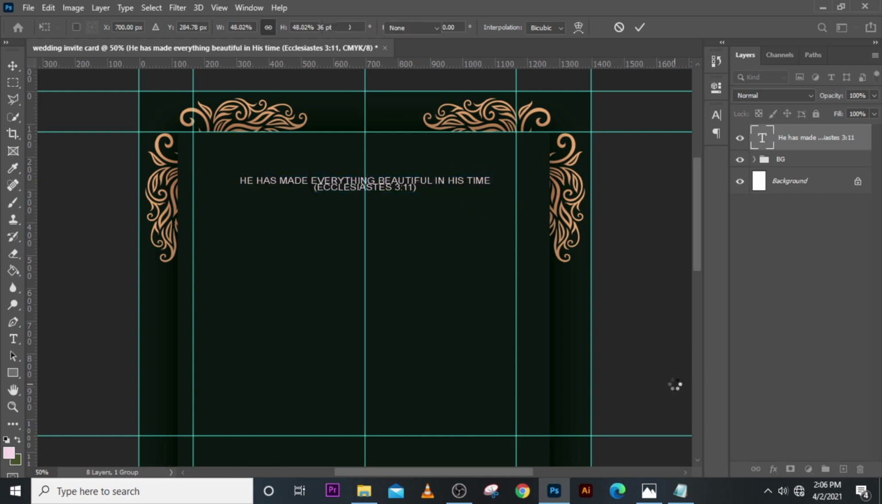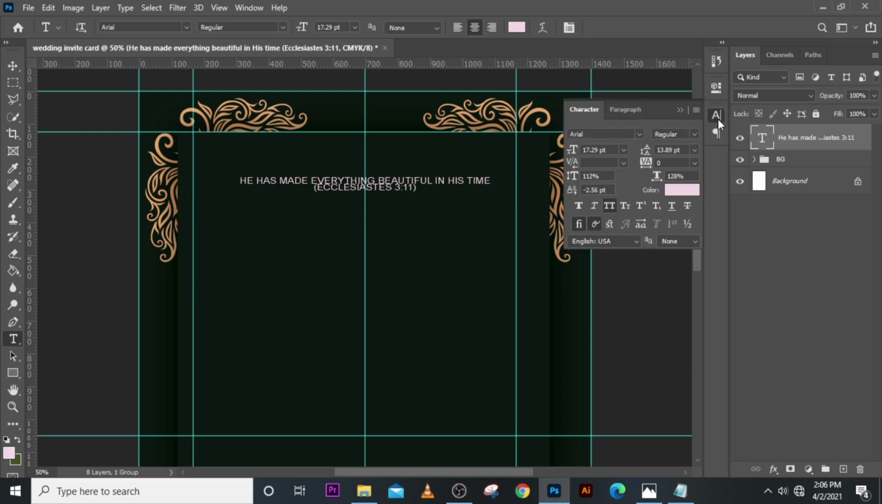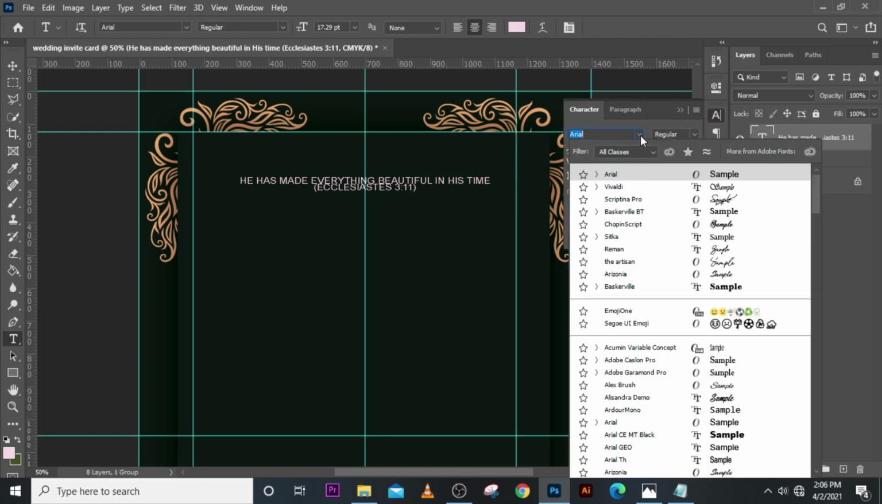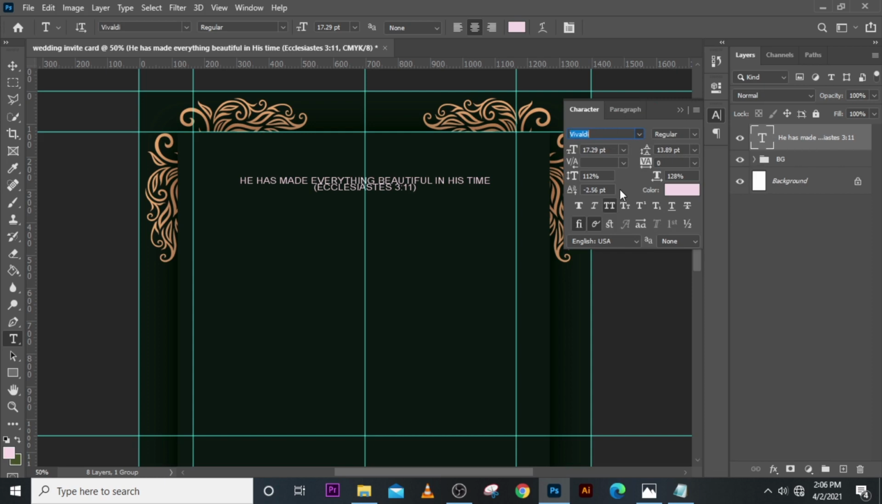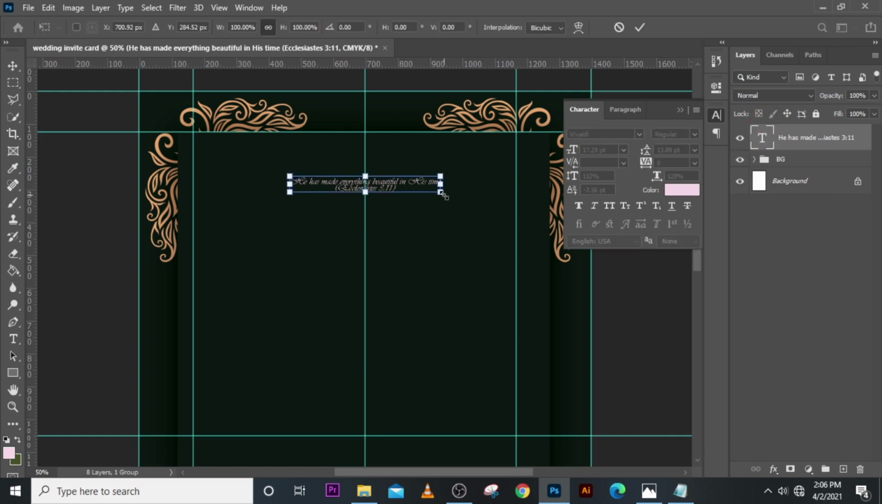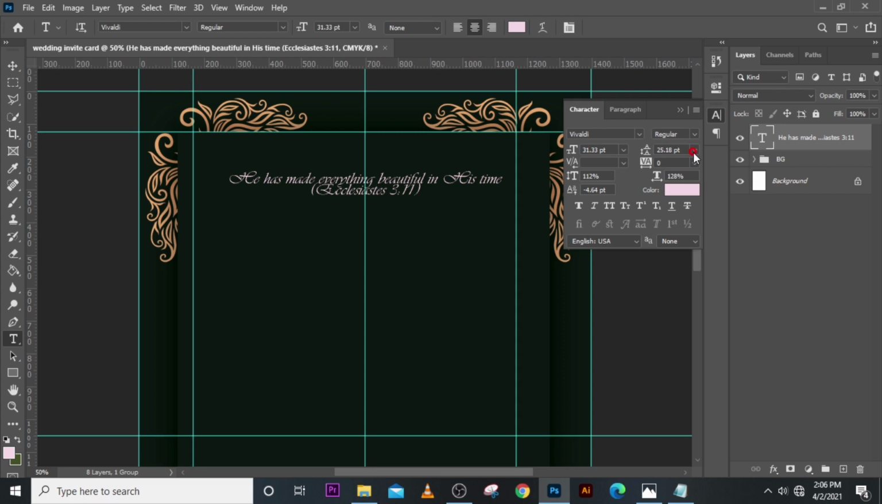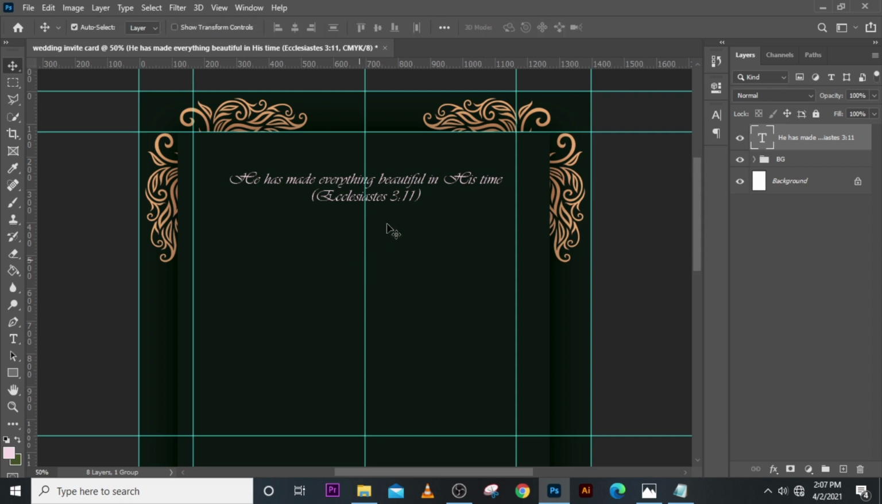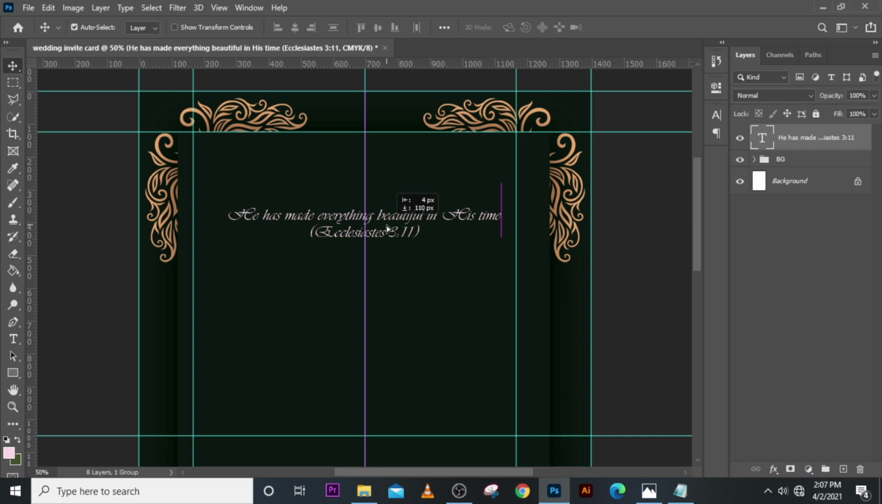Okay, let's also make sure the font is Vivaldi, and then this is clicked on, so we have something like this. Okay, let's increase the size a little bit. It's good. Then we can give it auto. Pull it down a little bit. It's quite good.